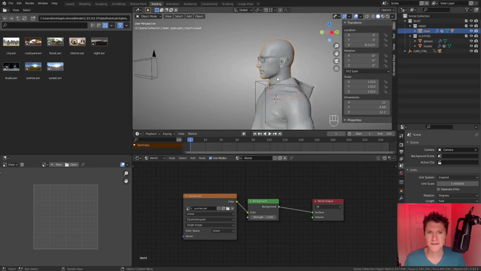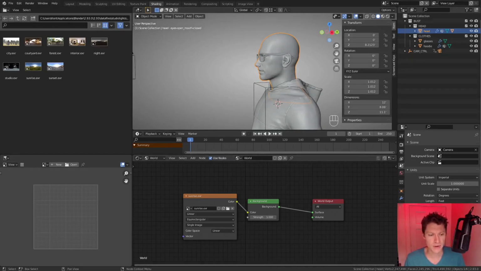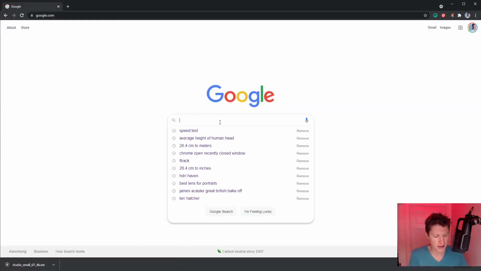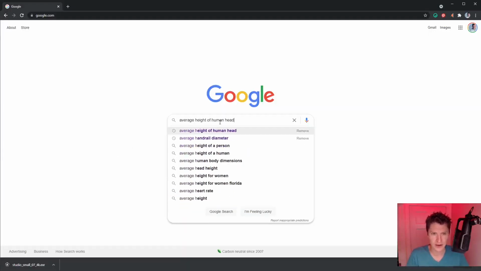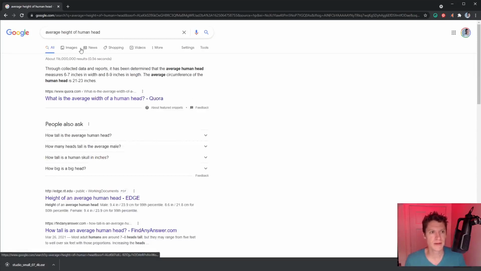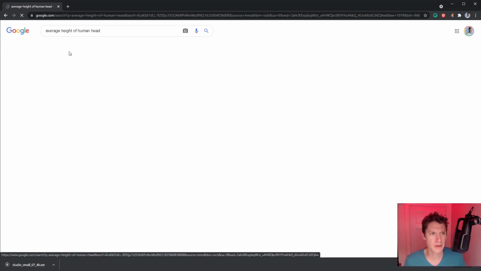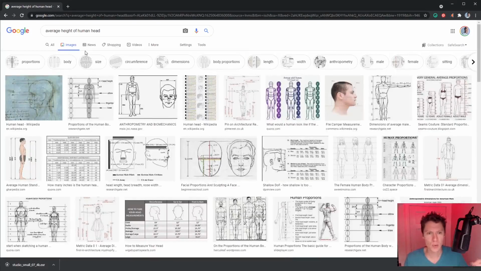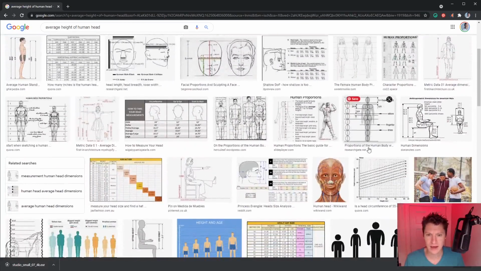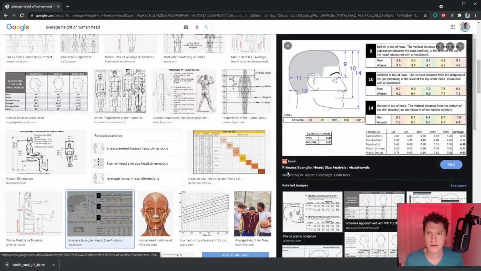Now, I want to find a value to judge the height of the head. So if we jump over to Google and type in average height of the human head, we should be able to find this information fairly quickly, maybe by an image, just to make sure we know what this value is. Does it go to the hairline? Does it go to the top of the head? That kind of thing. And I believe this image helped me out earlier.